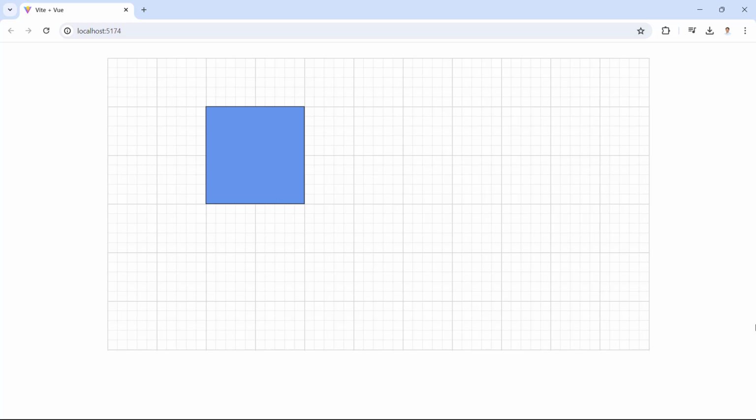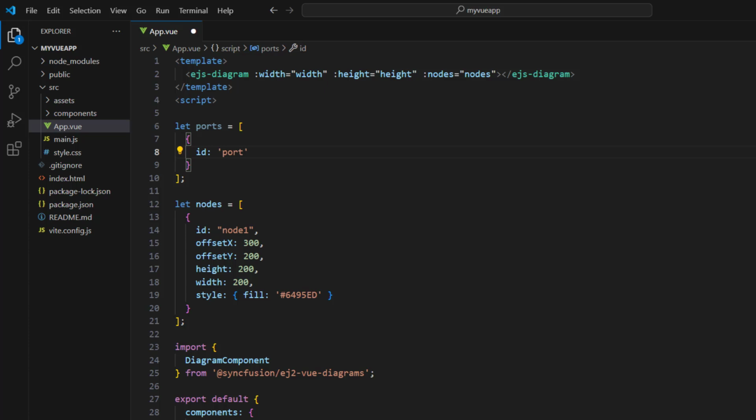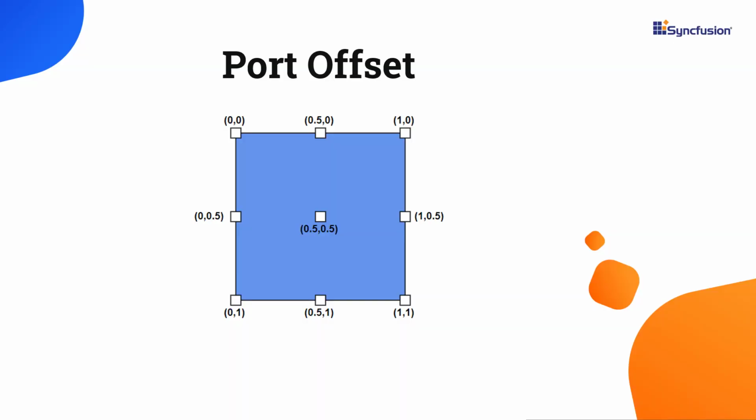Now I will show you how to create a port programmatically. Within the script tag, define the ports variable with a collection of objects with the ID port1. Define the offset property with an object. Here you can see multiple ports displayed with different offset values. 0, 0 represents the top left corner of the node, and 1, 1 represents the bottom right. 0.5 signifies the midpoint along any line in the node. You can set any fractional value between 0 and 1 for x and y properties.